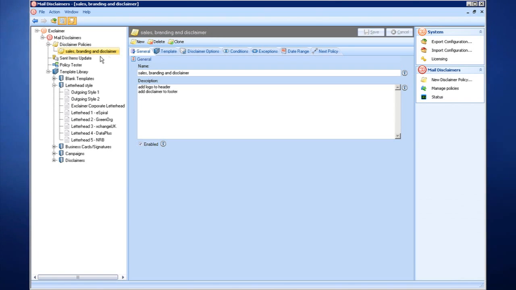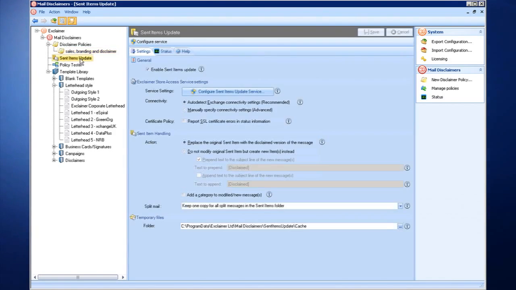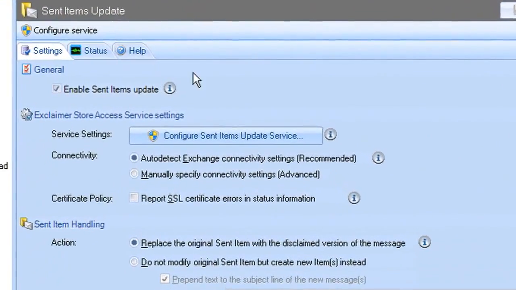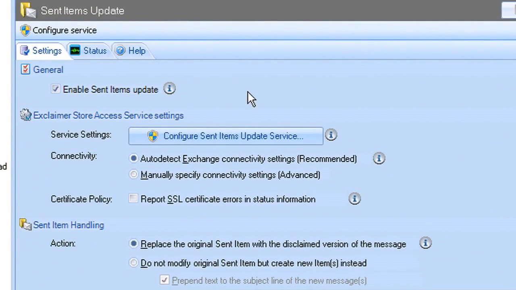This section introduces the powerful Sent Items Update feature in Mail Disclaimers. We're going to show you how easy this is to set up and what you can achieve with it. One of the most popular features of Mail Disclaimers is the ability to view the exact content of the outgoing email, including the signature and disclaimer, in your Sent Items folder.